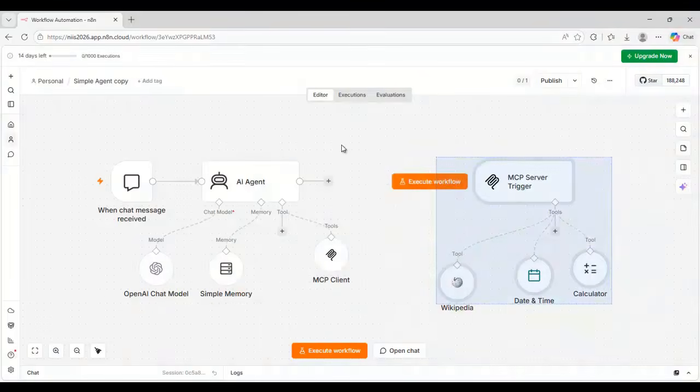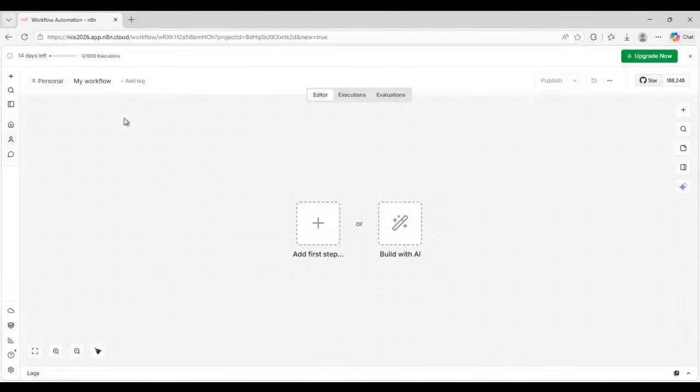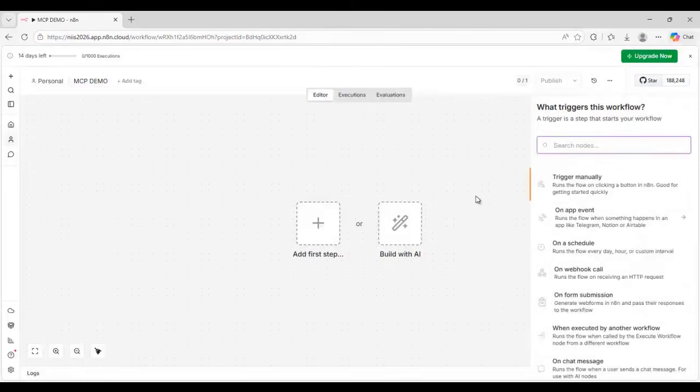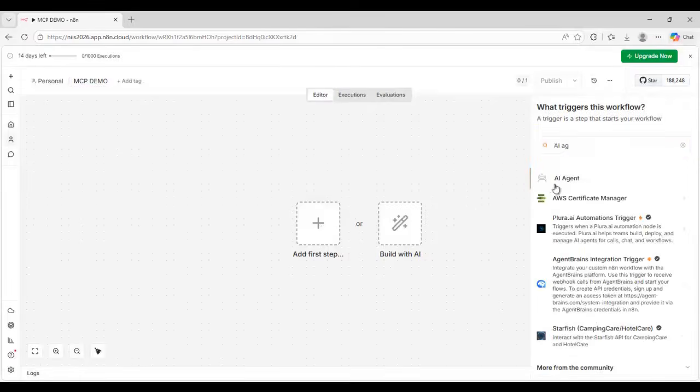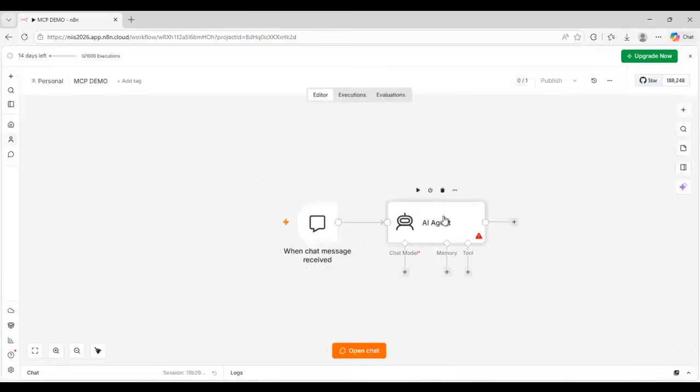Now let's build this system from scratch. Let's click over here, workflow and personal workflow. Let's give this workflow the name MCP demo. Now let's click over here. Let's search for AI agent. Let's press the escape button. Done.